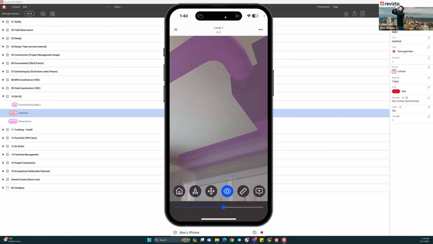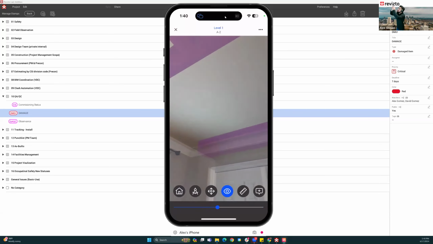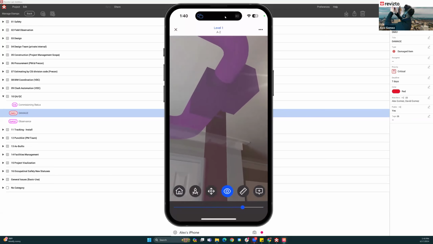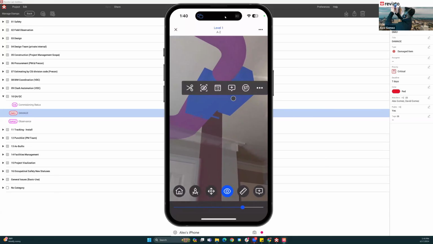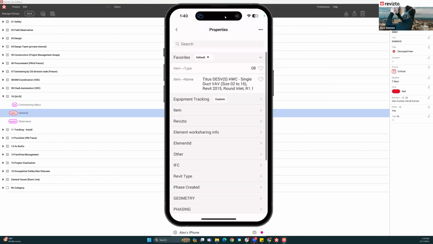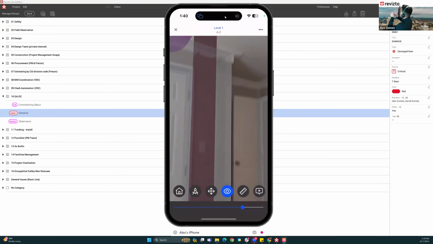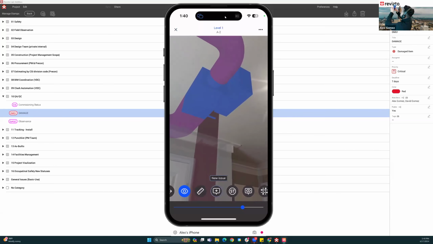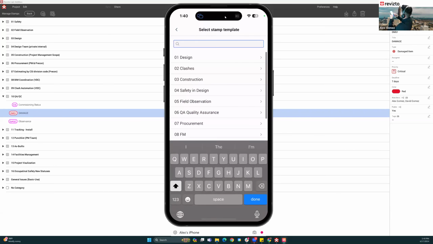So in this case, I've got some ductwork above the ceiling. I'll go ahead and look at that. I can interact with it. I can pull up its properties, see its issue properties. I've got my equipment tracking items here. This is where I can then mark it installed. Looks like this is a damaged piece of equipment, so I'm going to make sure I want to associate that damage issue stamp. Scroll down until I see stamps. I'll search damage.